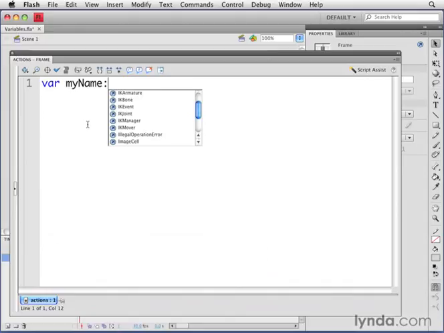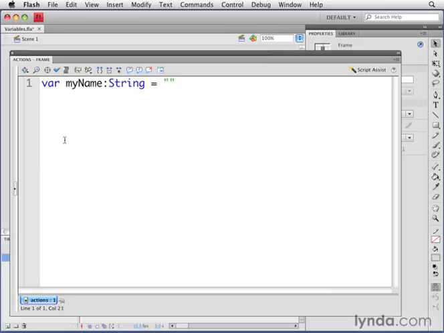Here, myName is going to be a string, so I'm going to type String with a capital S, and once it gets highlighted in the code hinting window, I'll press enter or return on my keyboard to have Flash complete the code for me. Now if you want to set it equal to a value, you can type space equals space, and then the value in quotes, and then a semicolon to end the statement. So my name is Todd, so I type a capital T in the quotes.